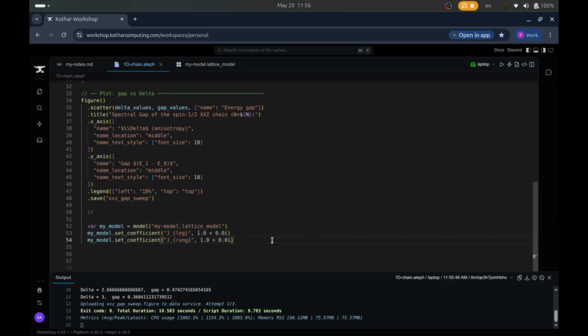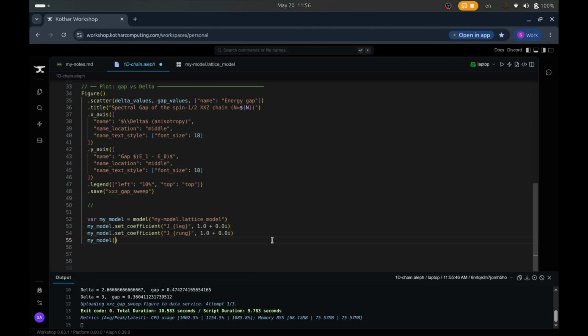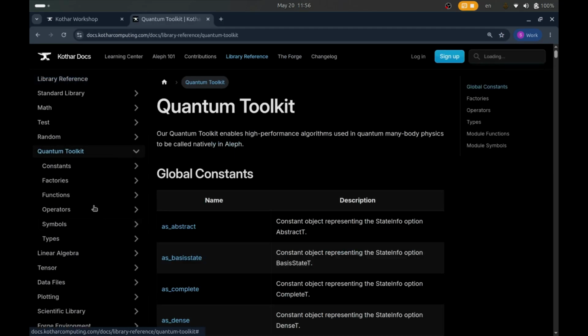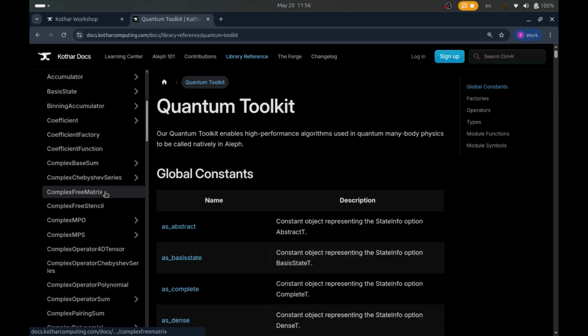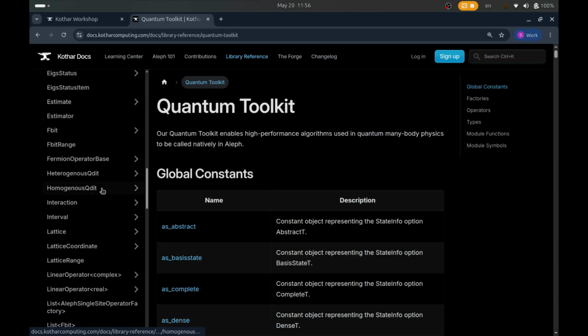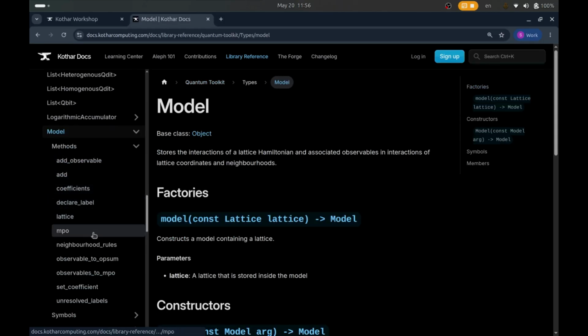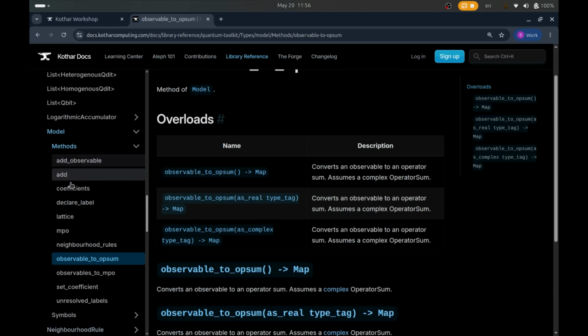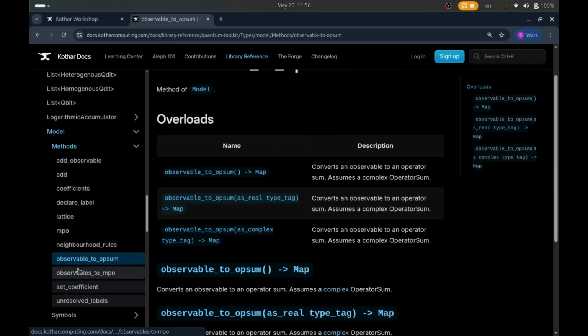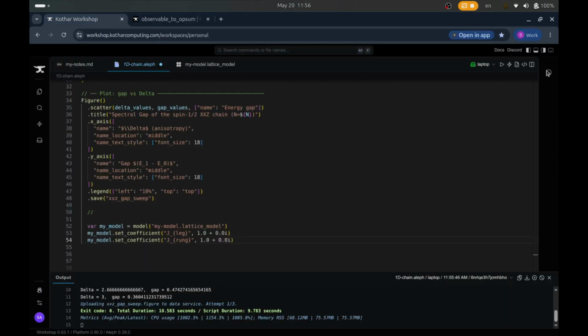And then from here, you can do things like my model dot, I think it's opsum. Even better, why don't we just look at the docs? If I go to library reference, quantum toolkit, I'm going to look for a type because it's a concrete type. It is model, model methods, opsum to opsum. This is the observable to opsum. Add observable coefficients resolved. Okay.